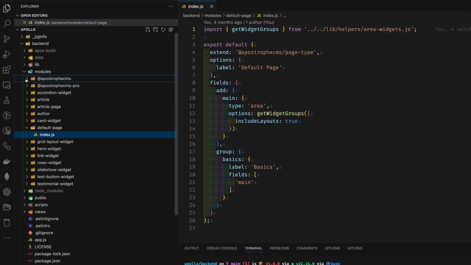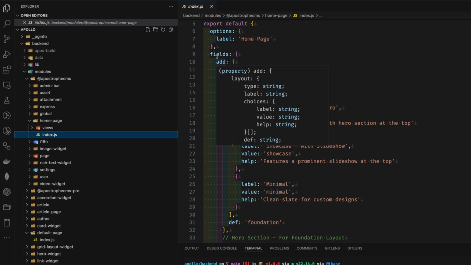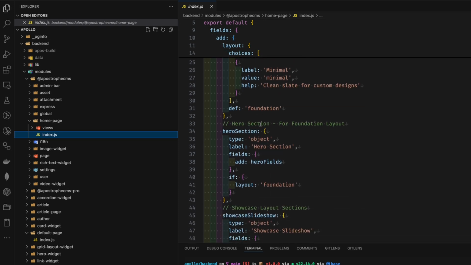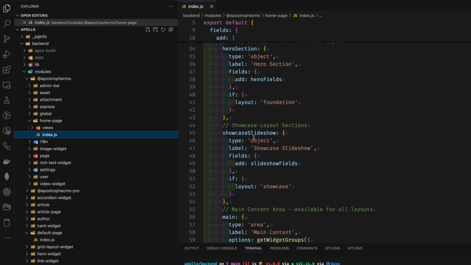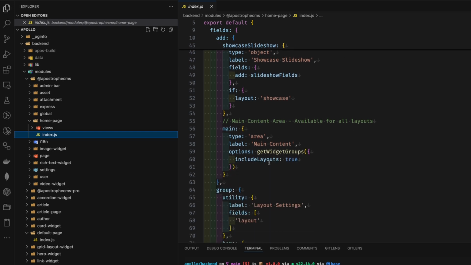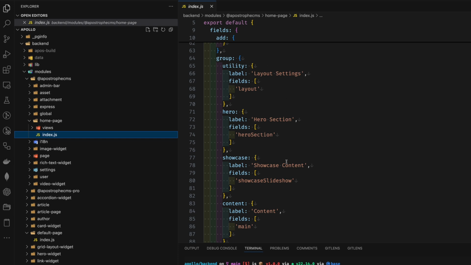If we look at a more complex page, like the home page, and we have a number of different fields added. We have a layout field that's a type of select. We have a hero section, which is a type of object. Showcase slideshow section, which is an object. And then finally, another area field. This one also happens to be named main, but you can call it anything you want. Additionally, you can have multiple area types on a single page if you desire. And we'll see that when we look at the piece page types. And then down here, because we have more fields that we've added, our group is, of course, more complex.